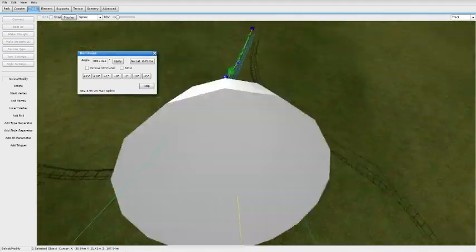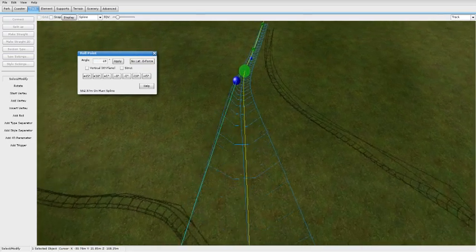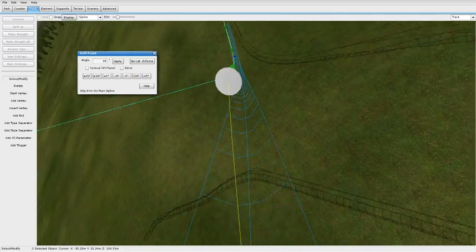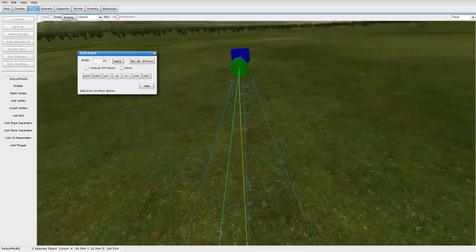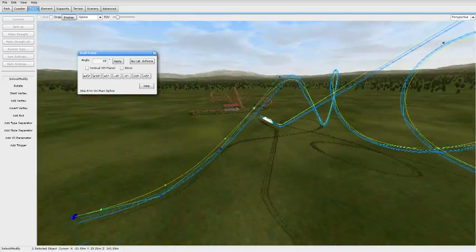Now, if you have a bit of twisting motion like that, try setting it to no lateral G, and that should minimize it a bit. Or what you can do is you can actually set it to slightly more, so it transitions smoothly out, maybe, to make it slightly less like that. There we go. So now we've set ourselves up for a Cobra roll.